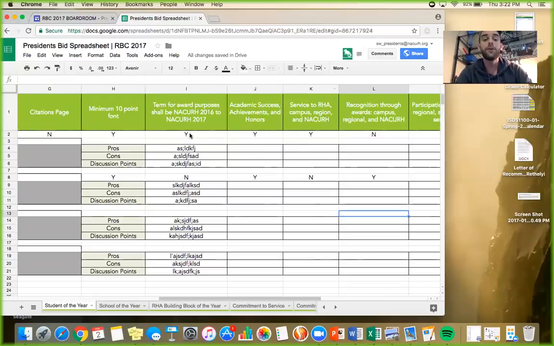Now, filling out the pro, con, and discussion point sections, you can do it where, say, you have a pro for the term of the award shall occur 2016 to 2017, and maybe they mention something outside of that timeline, like before 2016, and you want to write a con or a discussion point about that specific thing. You can use these columns to help organize yourself that way. But you may also have a pro, a con, or a discussion point that doesn't have to do with any particular piece of criteria. It's just about the bid as a whole.